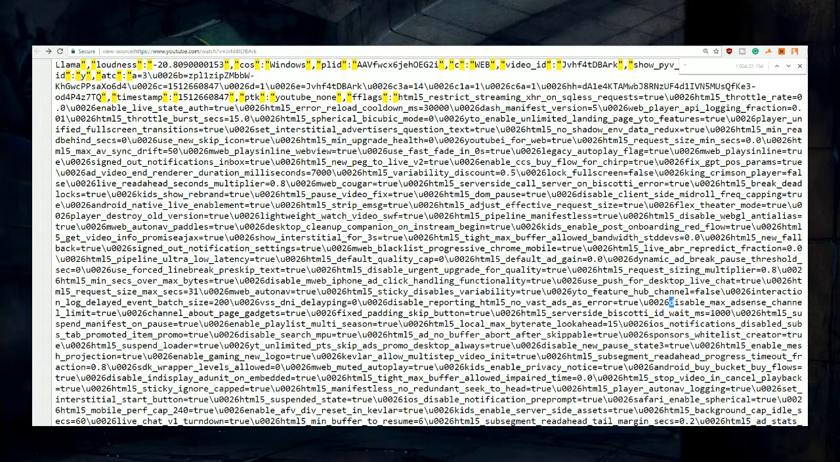Here we go. Disable max AdSense channel limit equals true. This is the tag that says that you are monetization enabled. By default, this is on. So anyone who's not got their AdSense set up will have this disabled on their videos. But by default, this is on.